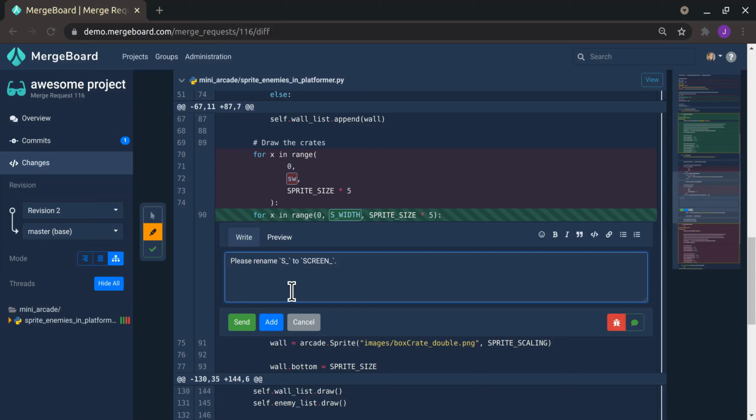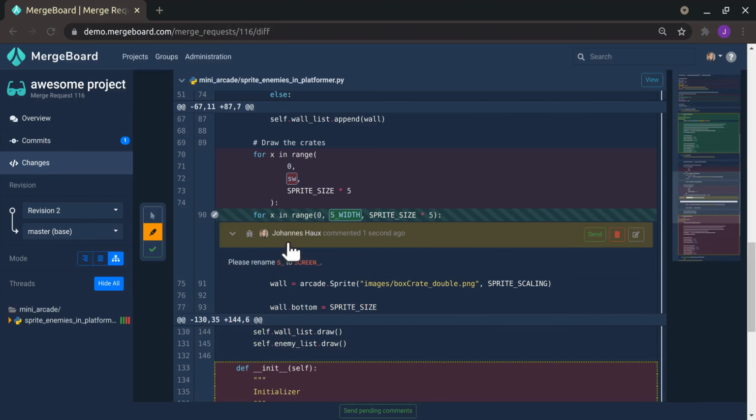Now we have two options to add this comment. We could send it right away, or we could add it to our collection of review comments or change requests, which I'm going to do now because I'm not sure if this is all. Now this comment is yellow, which indicates to me that I'm the only one who can see this comment right now. This comment is right in the database, so I could close the window and come back to reviewing later, and this would still be there.